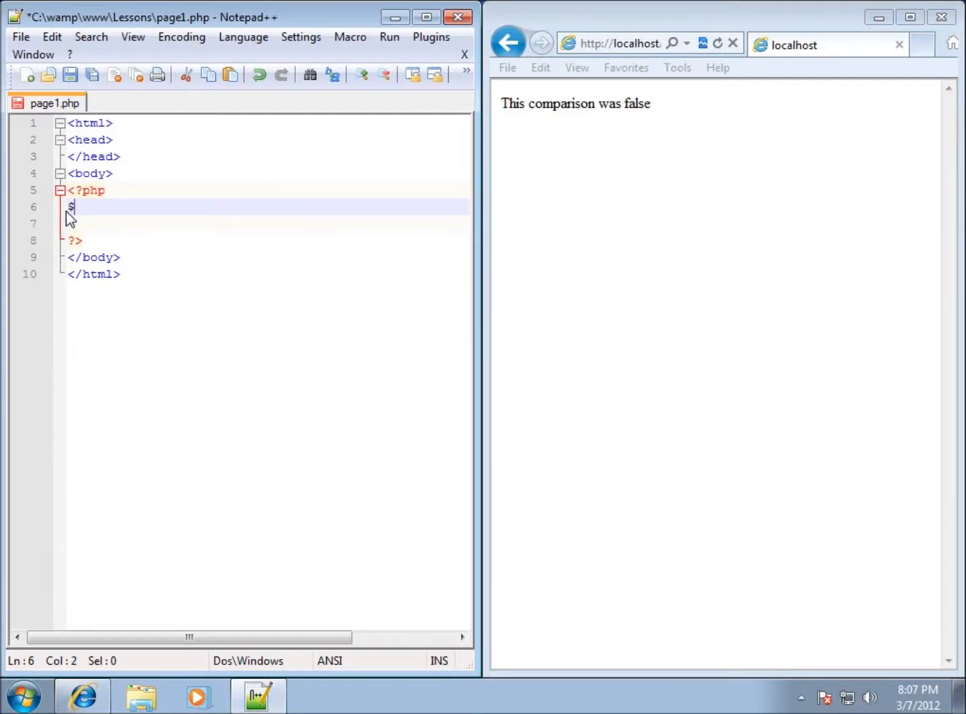So I'll do $x and set it equal to, we'll start off with a number like 10. And then $y will be equal to, let's set it to 1, with a semicolon. You can see that we've already used an assignment operator when we use the equal sign, meaning the value of 10 gets passed into the variable x that we have created.